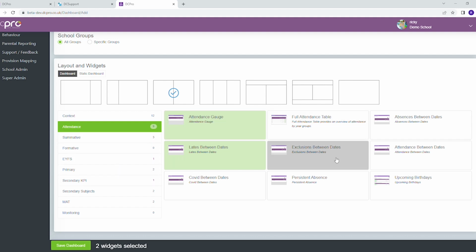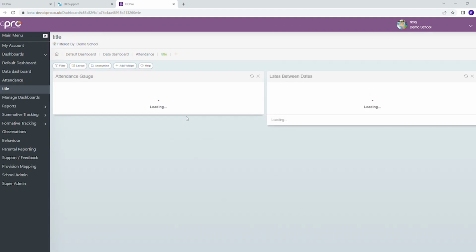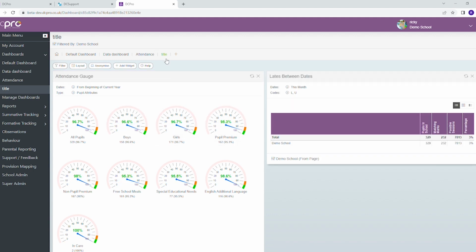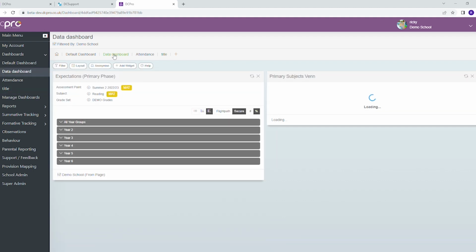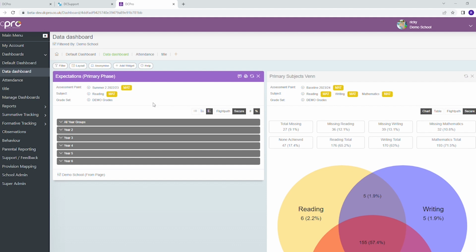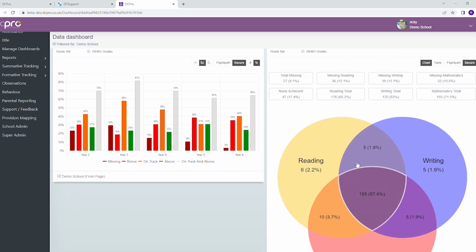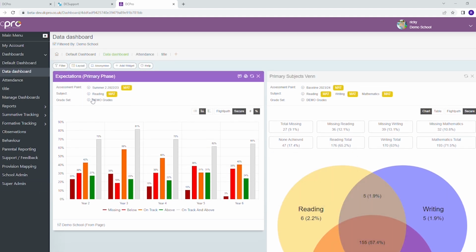Once you've clicked around and put what you want on, you can click Save Dashboard, and it will open your dashboard with the widgets that you've selected. Again, it adds it in at the top, so that's the one I've just created. What I'm going to do is take you through a couple of dashboards that I've added. So the data one here, I've added in expectations for reading, and a subject Venn. So I've got a whole school Venn and whole school reading data.